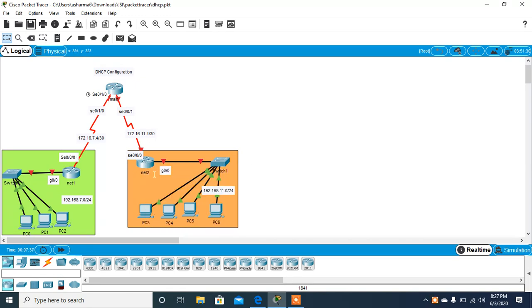The net2 router is connected to the 192.168.11.0 network, and you can see there are 4 PCs in this network, and these 4 PCs will ask for the IP from this main server. You can see these are remotely connected to this server. So we need to create a static route, or we can use default routing or dynamic routing.